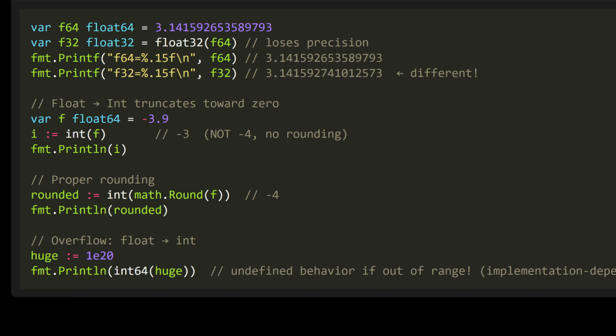If you want proper rounding, you should use a function like round before converting. Also, if you convert a very large float to an integer type and the value is outside the valid range, the result is implementation dependent and may not be what you expect.